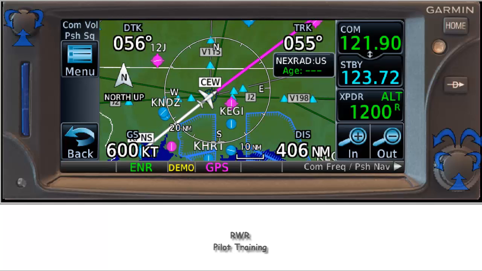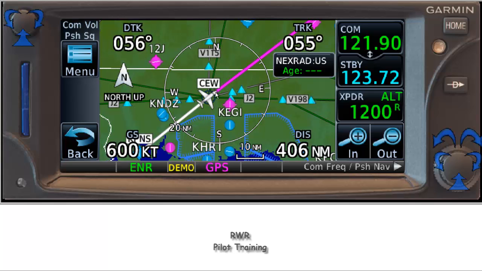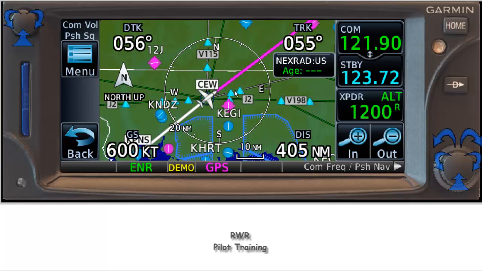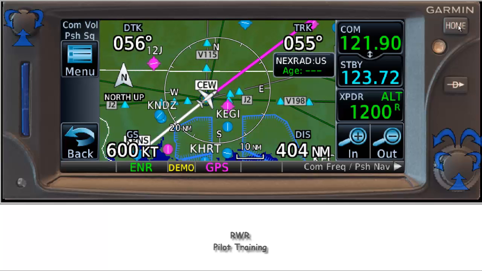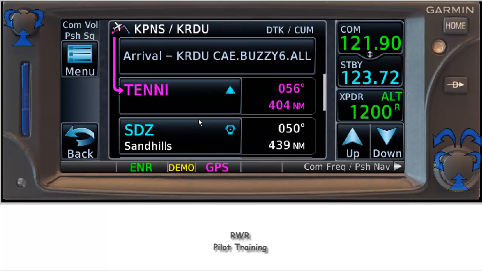Now as we cross Crestview, the Garmin will sequence to the next active leg, which is between CEW and the next intersection. Again, that can be confirmed by checking the flight plan. And we see that it's 403 miles to Tenny, bearing 056. Since Tenny's part of the arrival, it exists underneath the arrival banner. No surprise there.